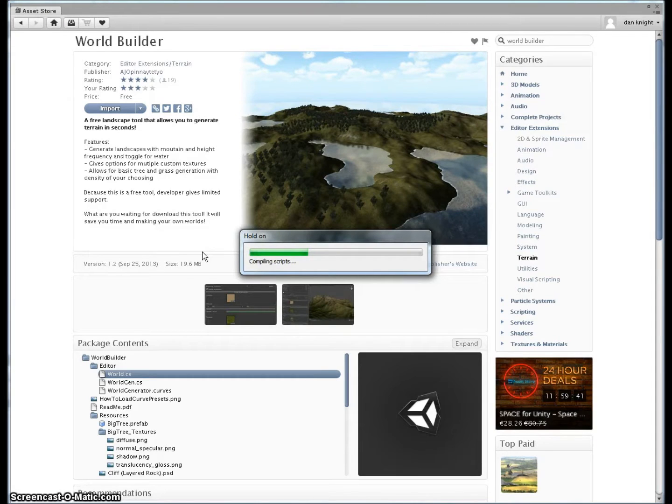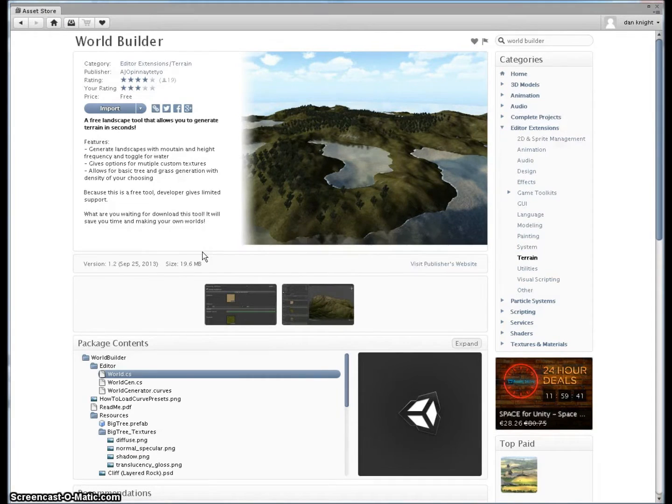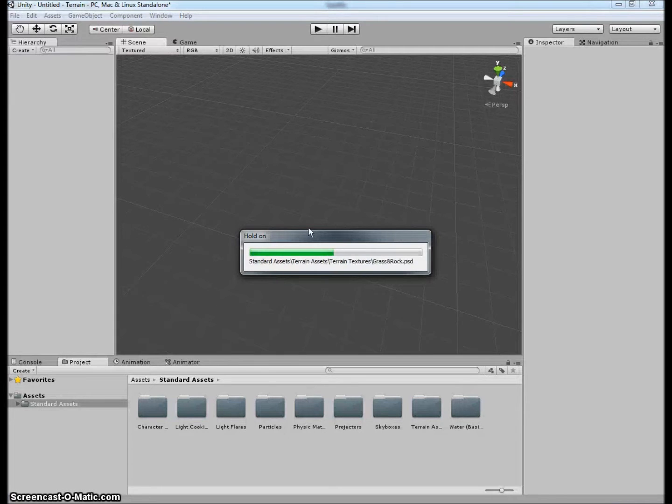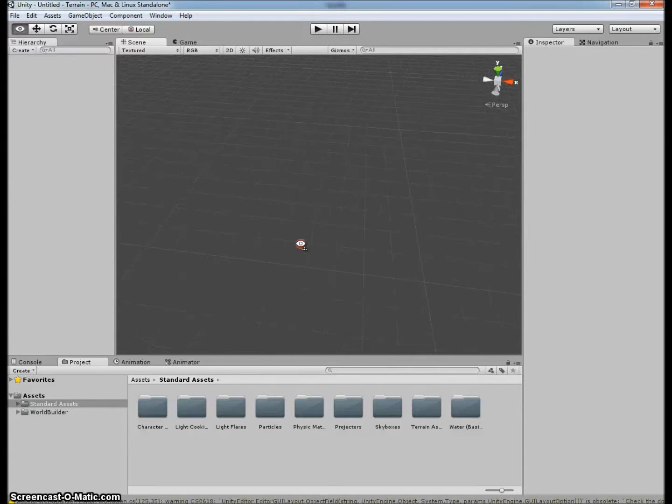It shouldn't take very long, and that's all you have to do. Click the X. Sorry, it hasn't finished yet. Yeah, it's just importing some trees and textures. So good. Okay, now it's done.